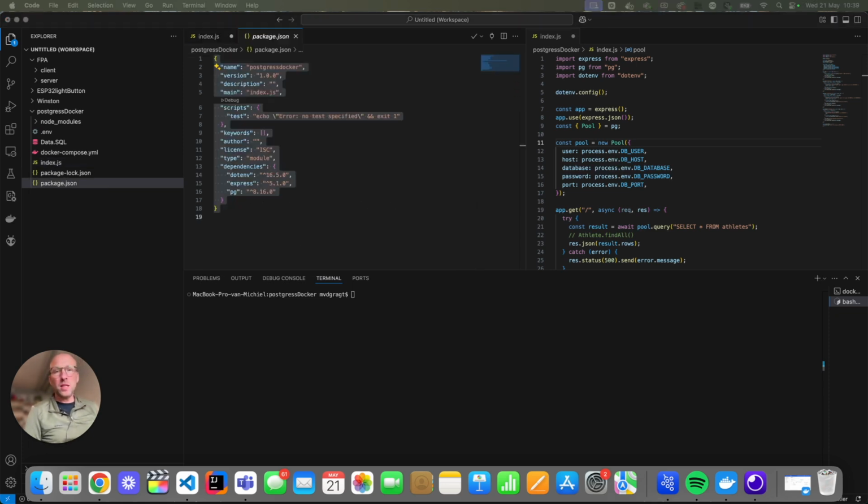Let me also mention that Sequelize is what we call an ORM, an Object Relational Mapper. It lets us work with database tables as if they were JavaScript objects. So instead of writing SQL queries like select everything from athletes, as I said, we can write something like athlete.findAll. This makes our code cleaner and easier to understand. Now let's get started in our project.